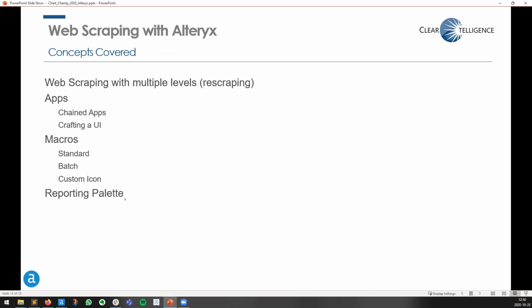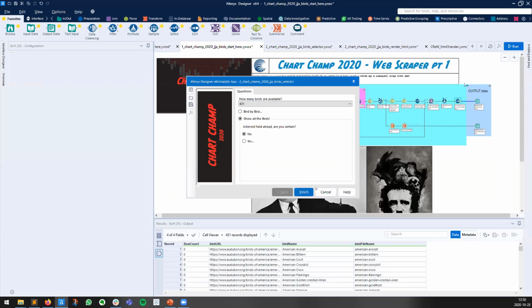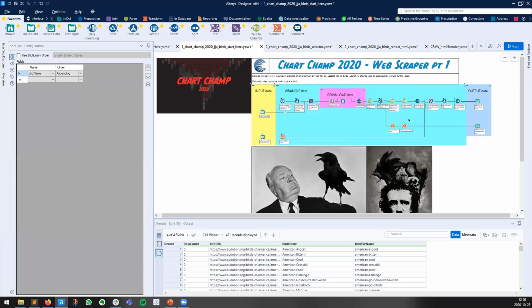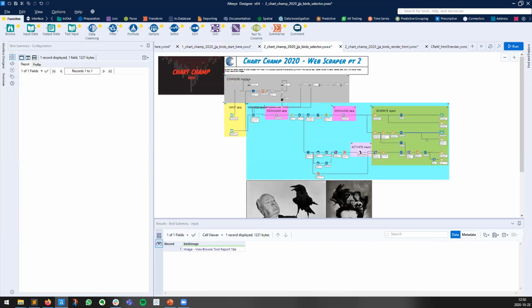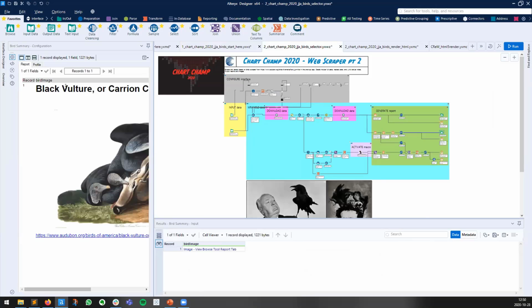We looked just a little bit at the reporting palette. So the reporting palette is how we actually rendered the HTML and how we put all those images and links and things like that together. So you can see an example here. This is text with an image and a URL. So that's done in the reporting palette. And that's something that we did in this case.